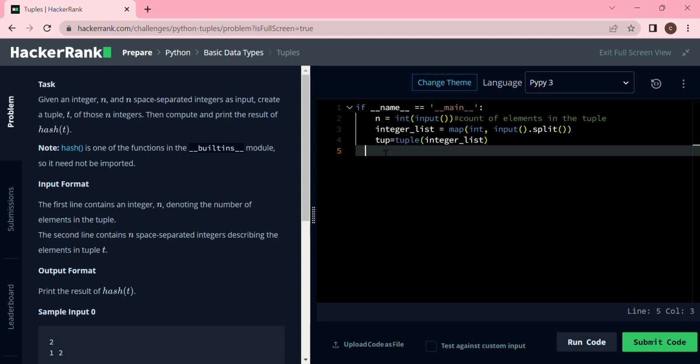So in this problem, we already have a list which has all the elements required in the tuple, and now we are converting the list into a tuple. And what do we need? As hash is one of the functions in the builtins module, you don't need to import it separately. You just have to call the function. That's all that is required. So you can just write print hash of tuple.